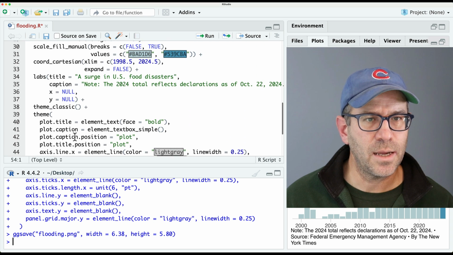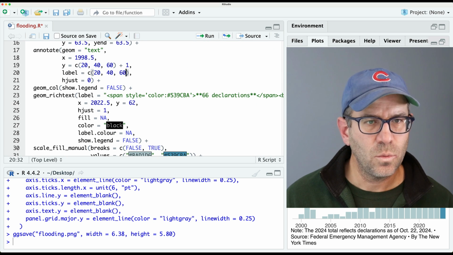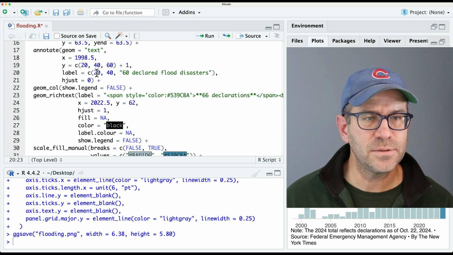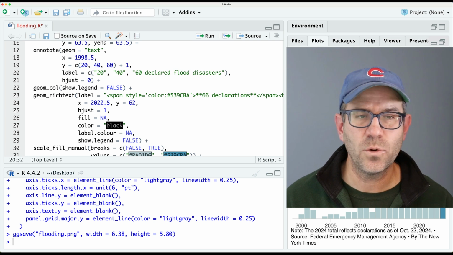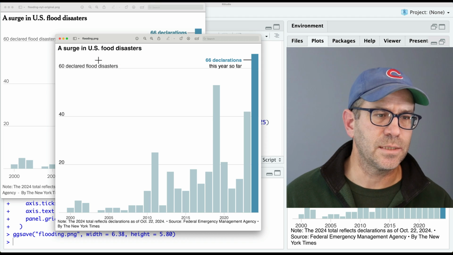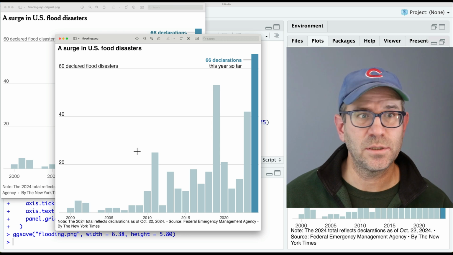Now we can change the label for our 60 to be the 60 declared flood disasters. And so we'll come back up here. And where did we have our 60 here? We'll go ahead and put that in quotes, and we'll add the declared flood disasters. I'll go ahead and put the 20 and 40 in quotes. And so now we have our 60 declared flood disasters, right? So it's looking a lot like what they had in the New York Times version.